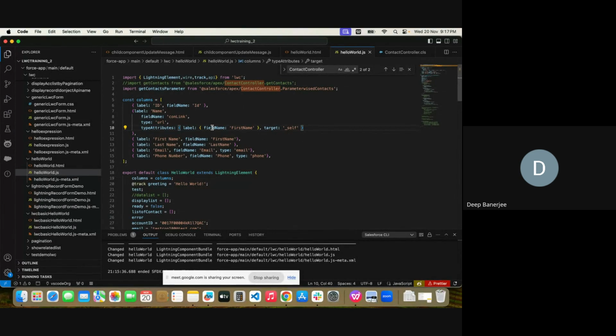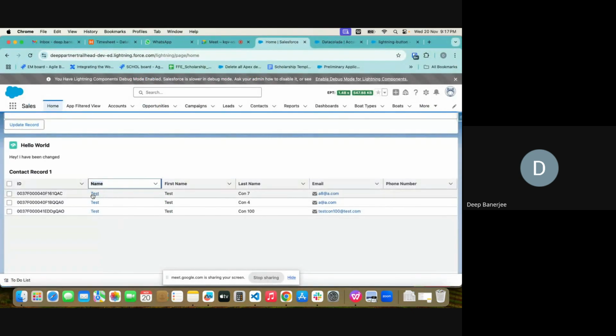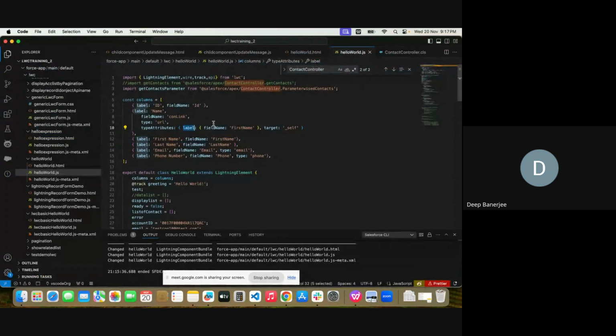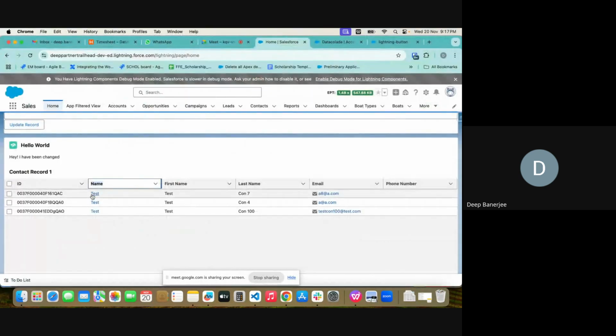And what field name is first name showing here? Label, that means the name of this particular row. What value will it show? It is showing the first name, see. If I just mention the last name here, it will show the last name.